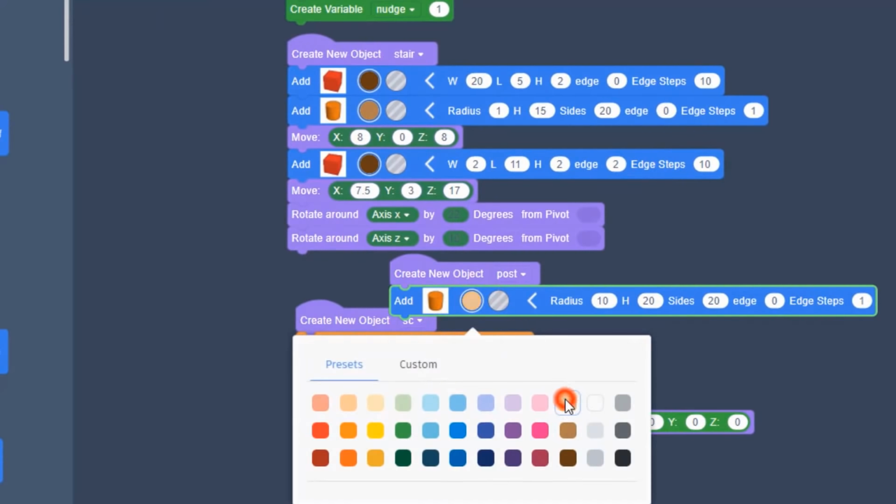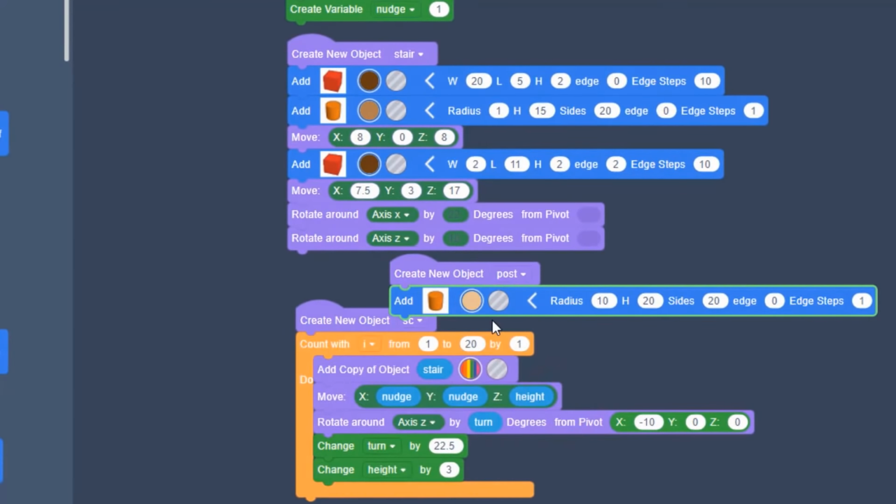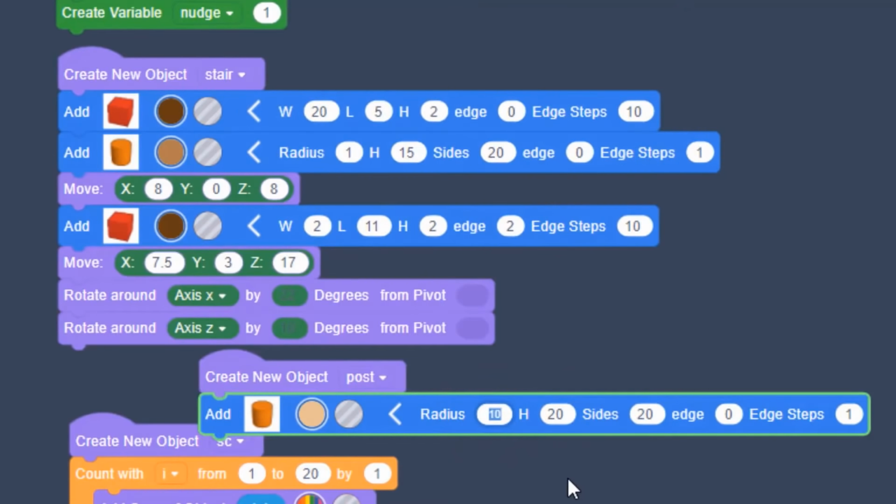I'm going to set it to one of the browns so it has a cool contrast. I would like the radius to be 4. And then I have found that the height I like is 90. I'm going to leave the sides at 20. But I do want the bevel to be 2.